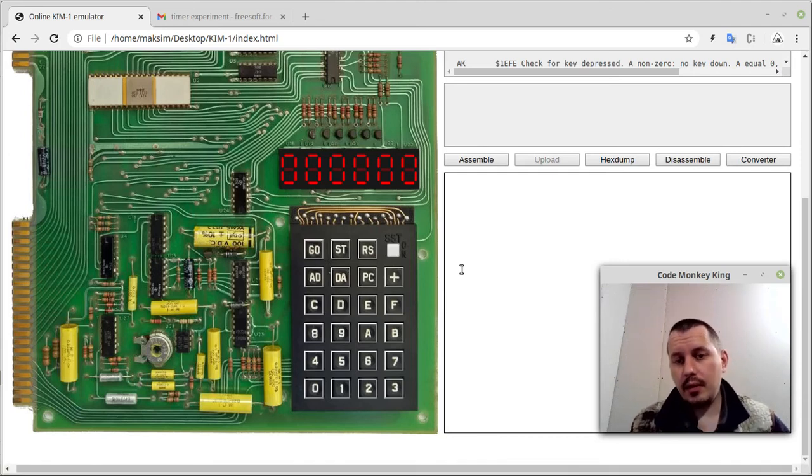KIM-1 here. In this video I'd like to demonstrate how I managed to tune the interval timer on my KIM-1 emulator, what in particular I've changed in the source code, and how exactly it works at the moment. But before we start diving into the source code, let me demonstrate how the timer program from the first boot of KIM is actually working currently.